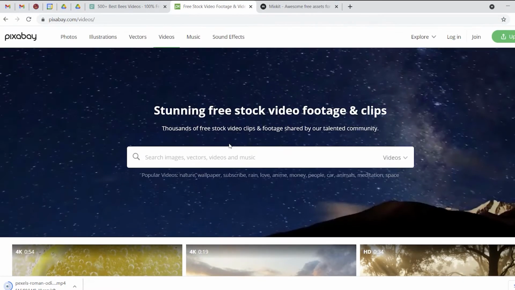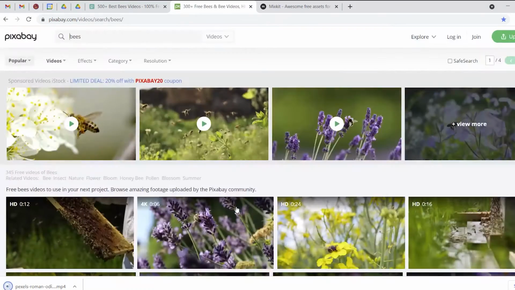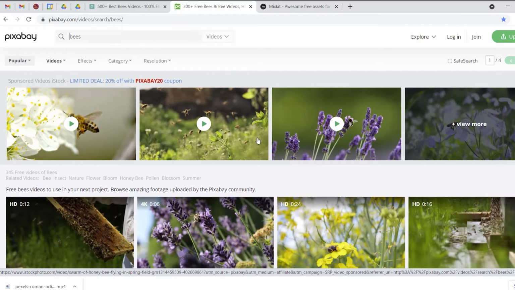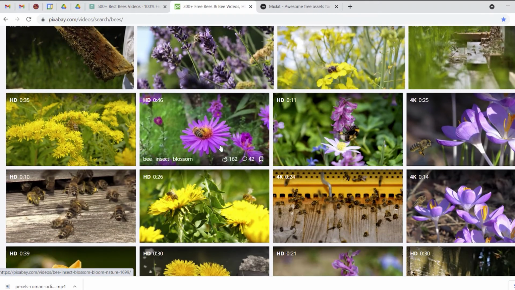Again, we want to look for our bees. And that took a little while to load. You can see here, this top banner is kind of grayed out. Those are ad videos. But you can see here, it's from iStock, and we get 20% off if we use this coupon. But these are videos that we have to purchase through a different site. iStock is one of their advertisers. Scrolling down gives us the free videos from Pixabay.